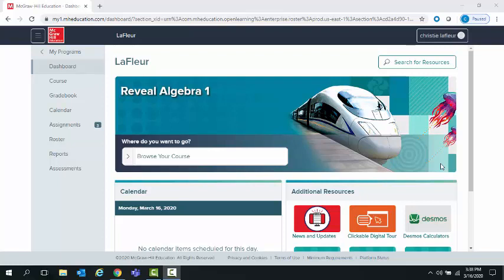your classroom. So I'm here in Reveal Algebra 1. Now this is true for Course 1, 2, 3, as well as Geometry and Algebra 2. So any of those courses that you're in should all work the same. I'm here on the dashboard.